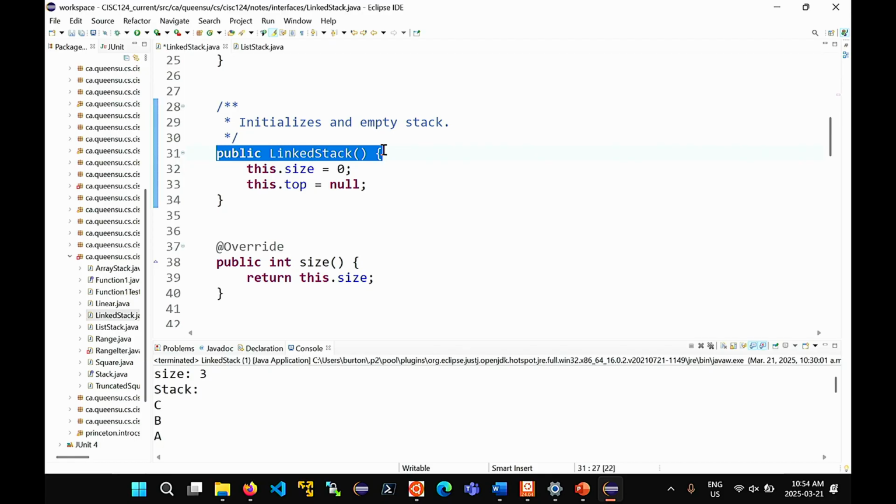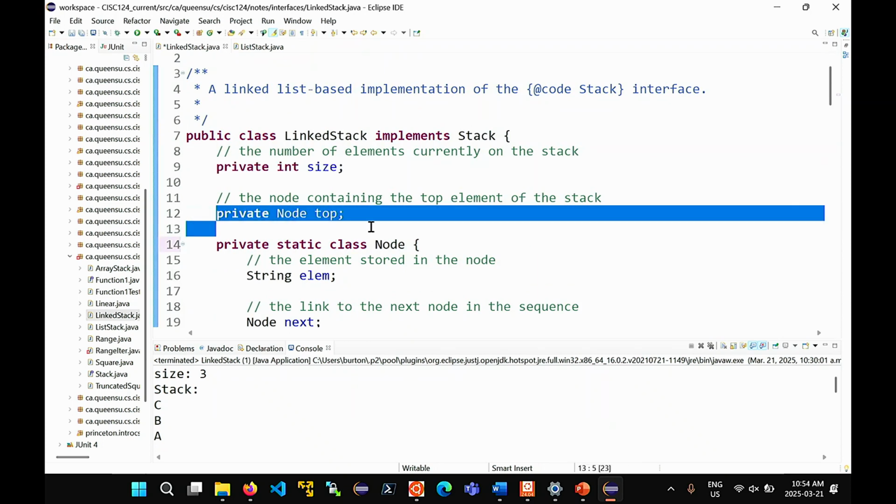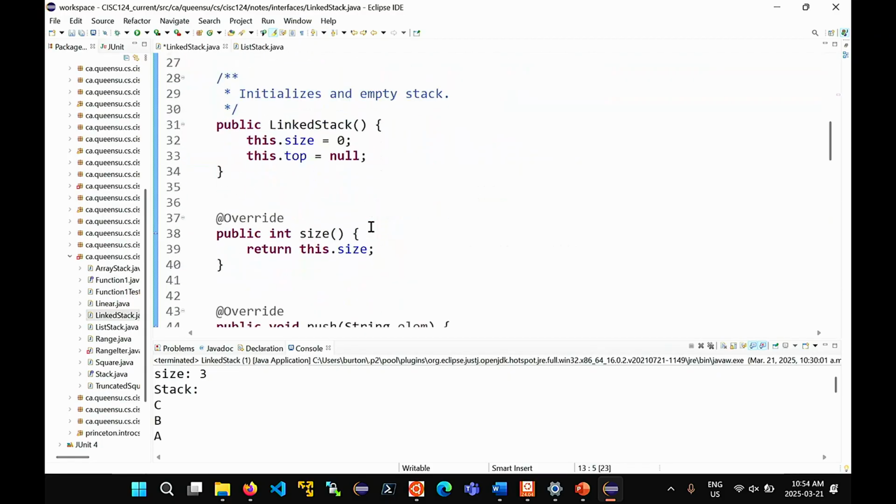So what does the constructor do? Well, what does any constructor do? It initializes the fields of the class. So what are my fields? Well, there's size, and there's this thing called top, which is a node, which is the top node. So in an empty stack, the size is 0. So that's easy. And in an empty stack, there is no top node. So that's also easy as well. We can set this top to null. Again, remember, null means no object.